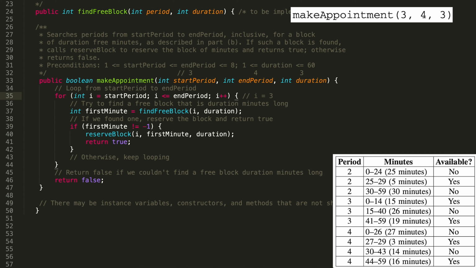So this is a bit different than the last method call where we started off with 2. Now we're starting off with 3. This is still less than or equal to the end period, which is 4. So we go ahead and we call find free block of 3, 3.